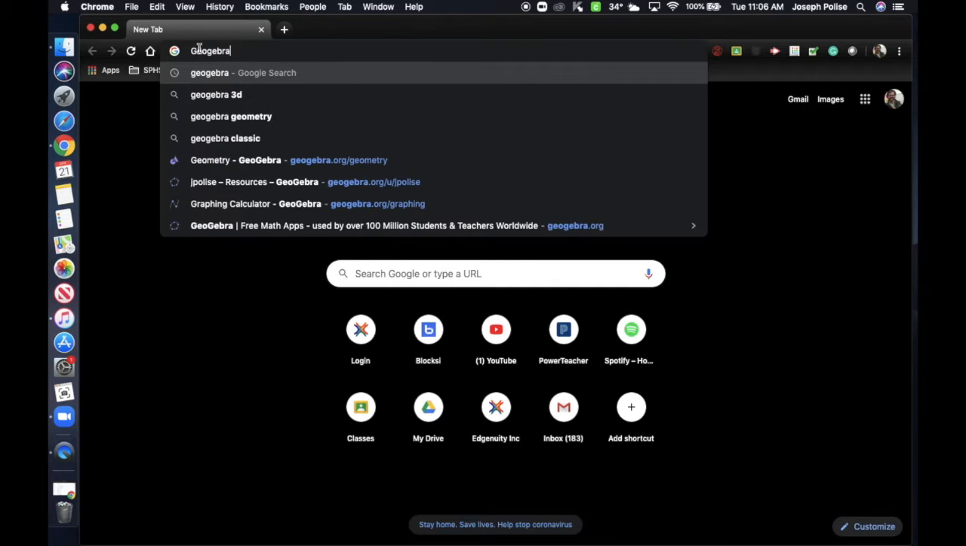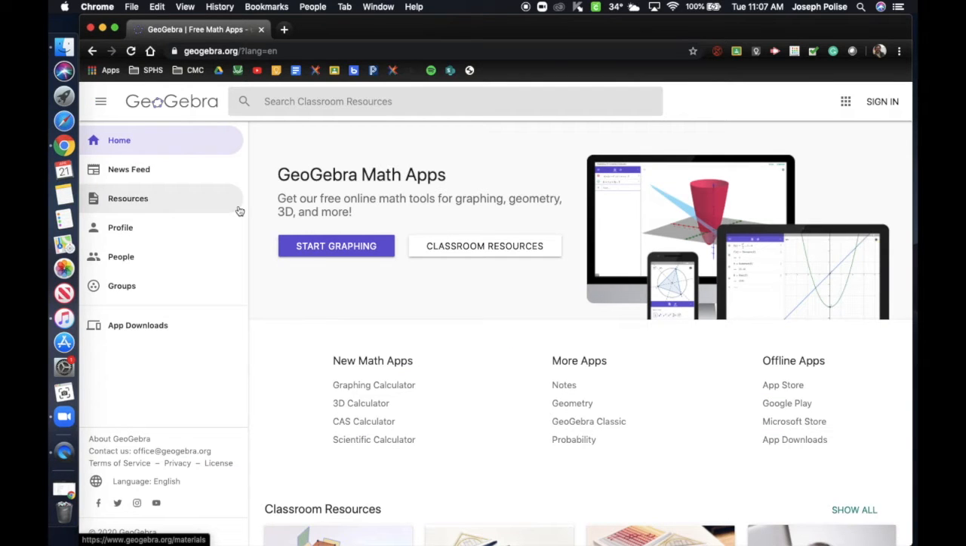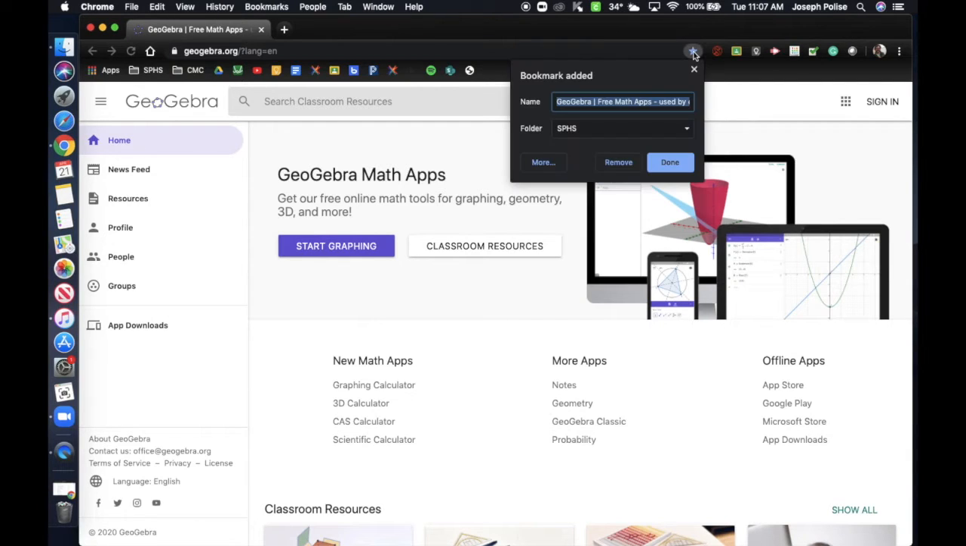Hit enter, and it'll be your first option. It's www.geogebra.org, and I'm going to go ahead and click on that. It'll take you to this page here. Now, this is your start page, and it's important that we bookmark this website.